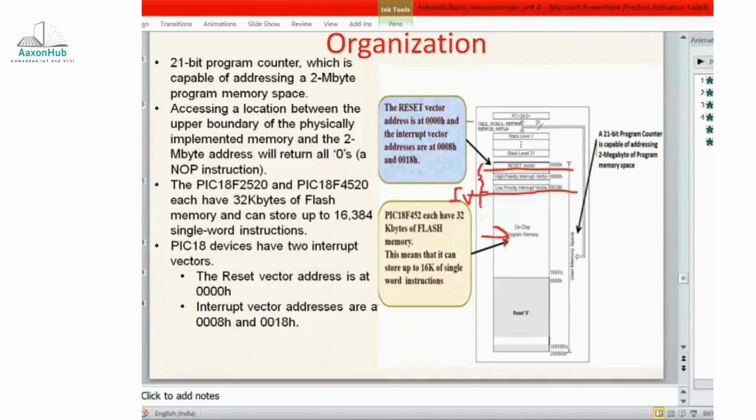So this IVT is nothing but interrupt vector table. The contents of this table are nothing but vector addresses. Likewise, they have categorized it as a low priority interrupt and high priority interrupt. So dedicated address is given. What is that dedicated address? 0008 and 0010. So these are the low and high priority vector addresses.